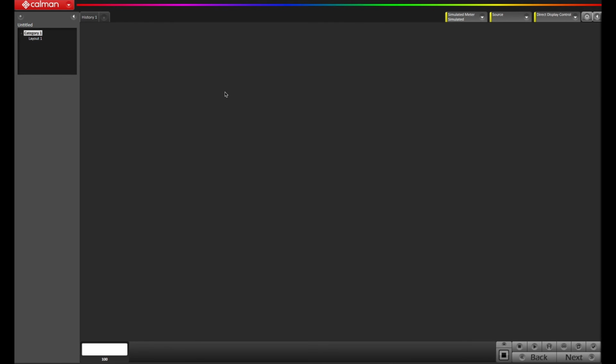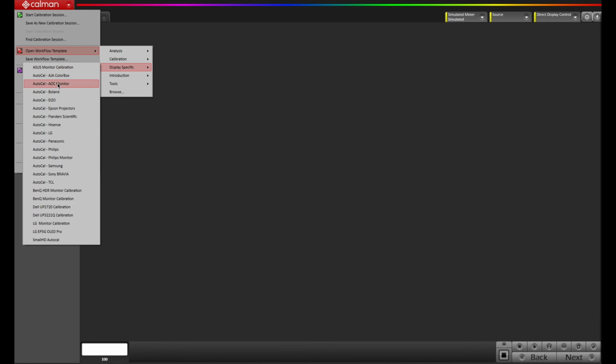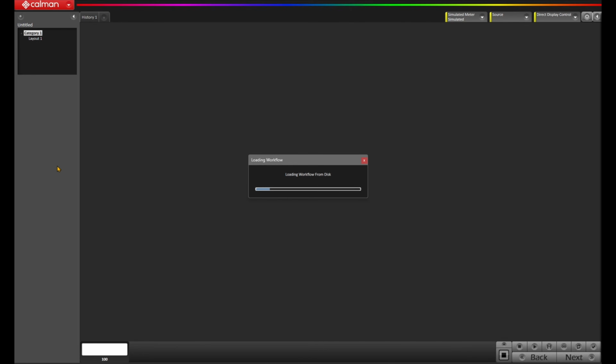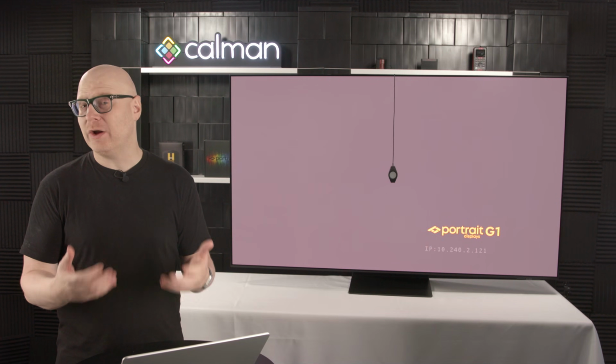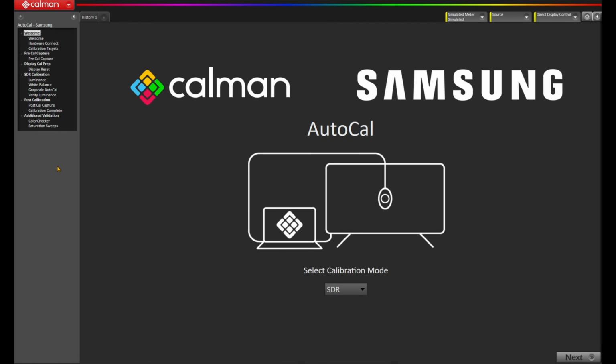All right, with Calman running on our computer, let's come up to the top left, select Calman, come down to Open Workflow Template, Display Specific, and choose AutoCal Samsung. This will load the workflow that we want to walk through today to calibrate the Samsung display. With the workflow loaded, I have a couple options. I can select the SDR mode or the HDR mode. Let's start with the SDR mode. I'm going to select SDR and press Next.